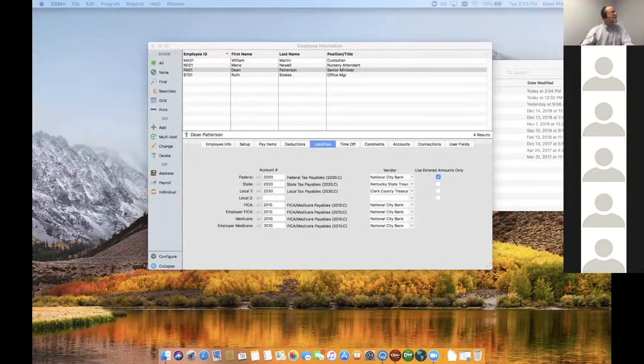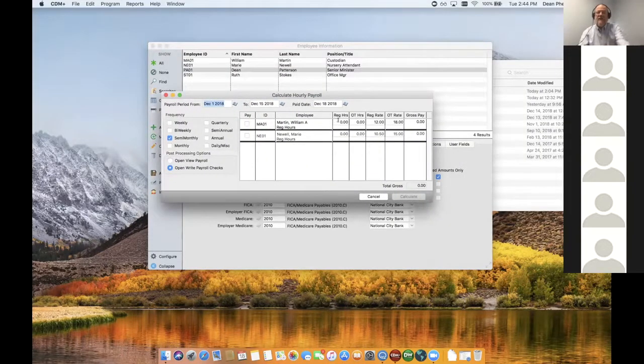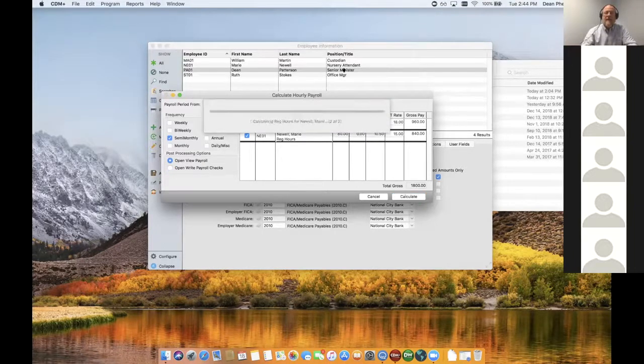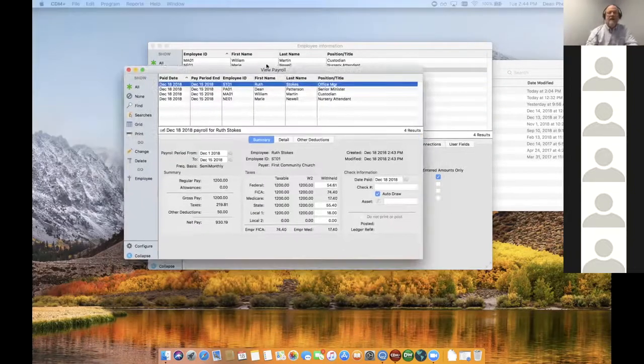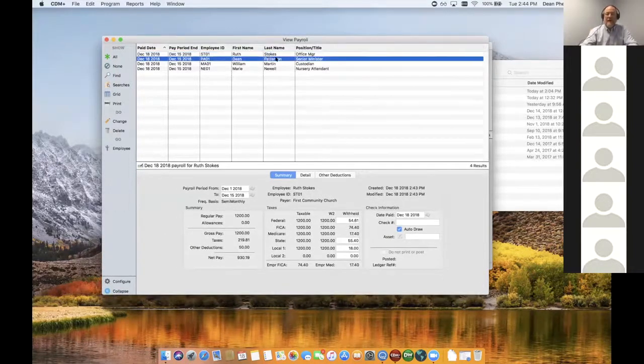Just for an example, I'm going to calculate the payroll from 12/1 to 12/15 with a paid date of today. Once we've calculated, I'm going to view payroll. Notice I had the calculation in there, this is semi-monthly, so I'm going to have 80 hours. Now we're calculating the hourly payroll. What I asked CDM Plus to do after I was done was open the View Payroll window. Well, there's the payroll that we just calculated for Dean Patterson. And note, we withheld a flat $200.